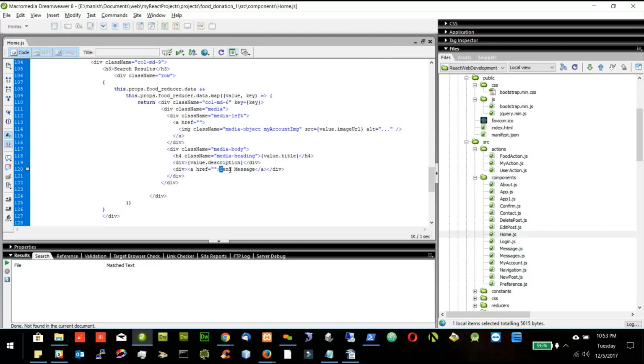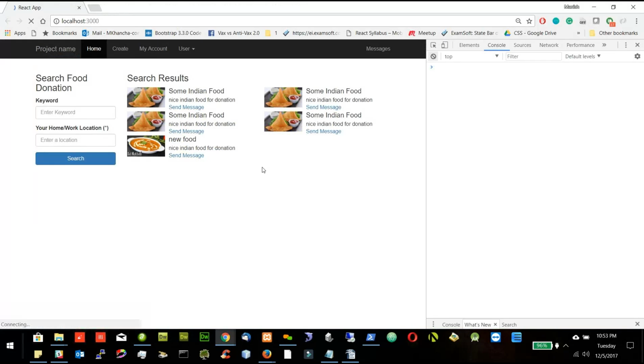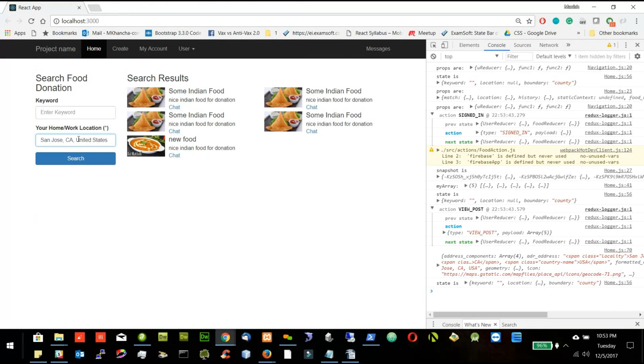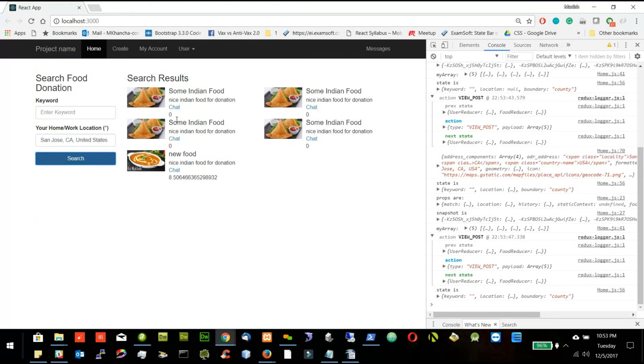So maybe I can say here checked, and I will create a div tag, and here I will show Distance: value.distance. Now if I search something, okay, it's coming but it's not coming properly. Let's see what exactly is missing.